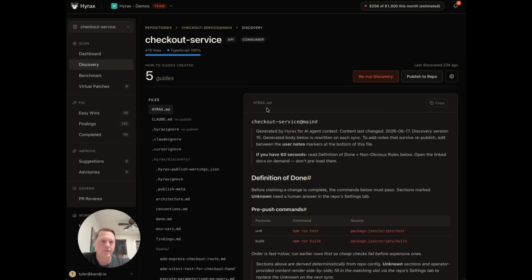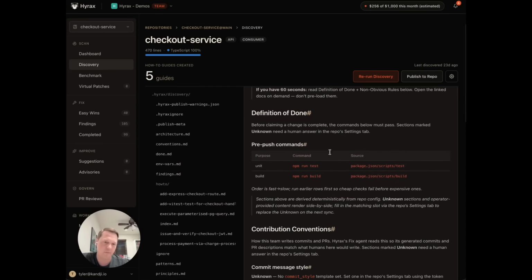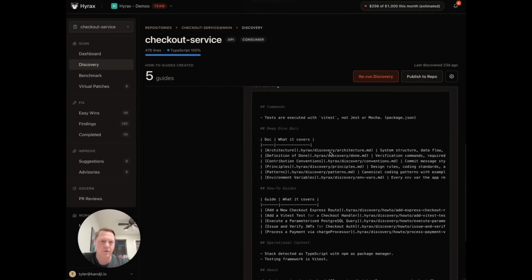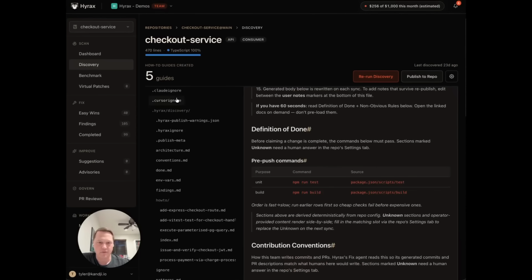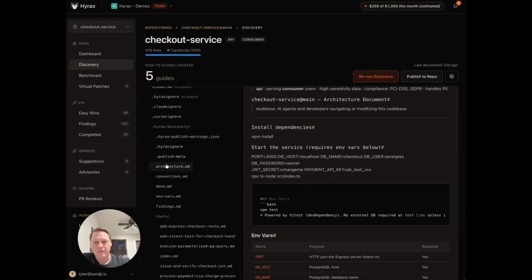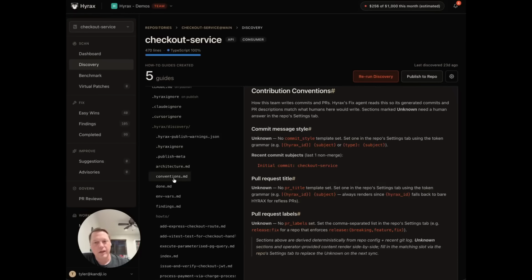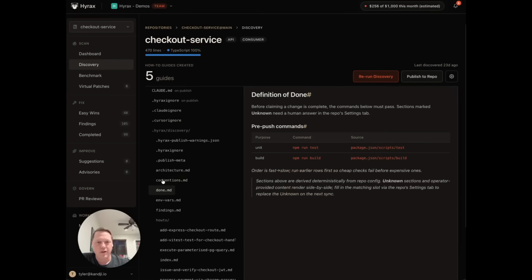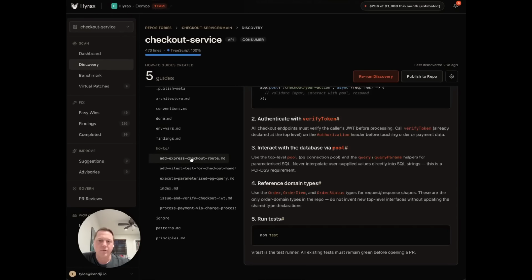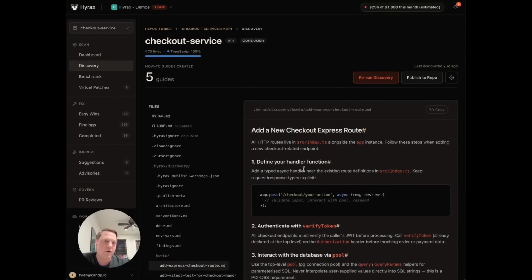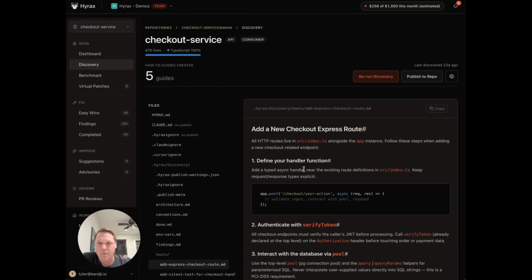It creates a Hyrax markdown file at the repository root. This will give you a table of contents of what the repository contains, an architectural overview, conventions, and a definition of done. It will also find and create these how-to guides. So they're certainly helpful for humans, but it's really tailored to creating AI context.